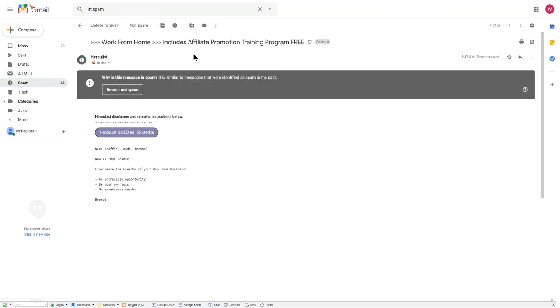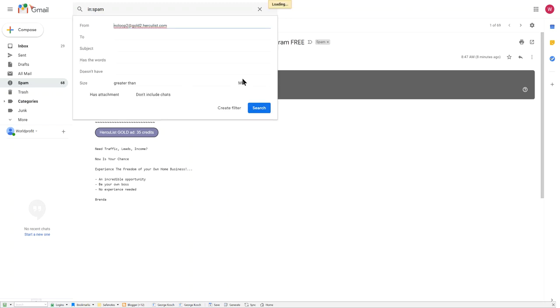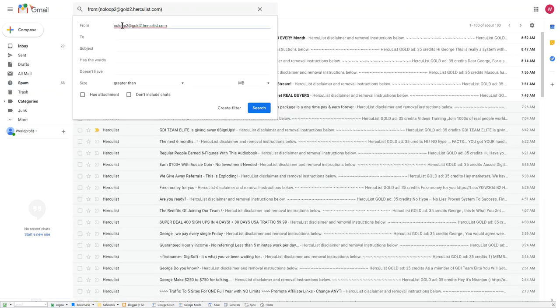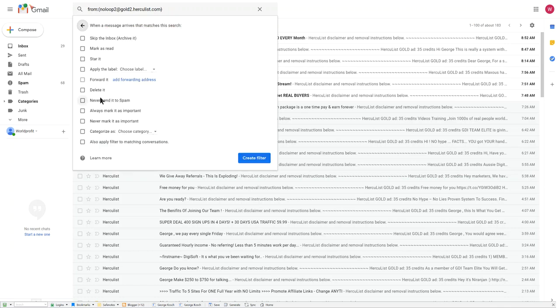Without doing anything, you don't have to worry about clicking on anything, you go to these three little dots here and you click on them. You say filter messages like these. The filter is going to allow Gmail to make sure that it never ever puts this into your spam folder. At this level, you don't need to do anything. Simply click create filter, scroll down, never send to spam.